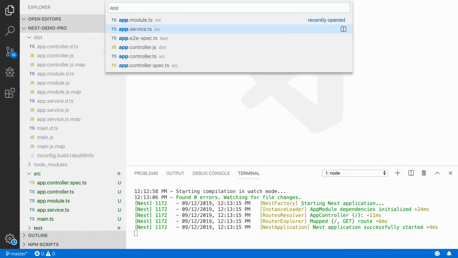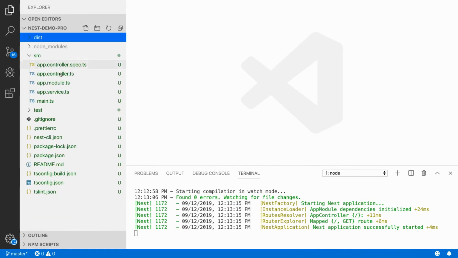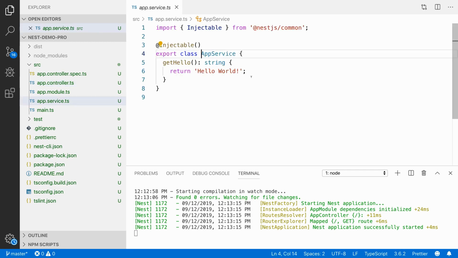Let's try to change something from the controller. I'm going to open that. It is going to return the hello world from this app service. I'm going to open this app service, getHello. You can change the text. Welcome to Nest.js.